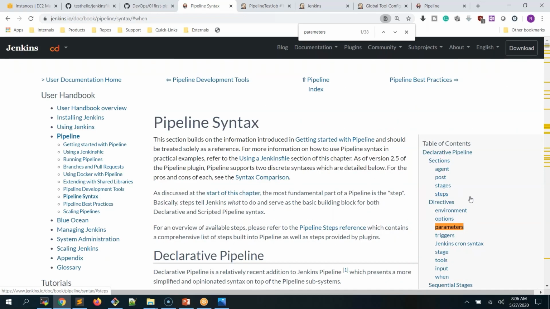I'm going to show you how we can deploy using the Jenkins pipeline in the later classes. But for now, just get habituated to how the pipelines work.